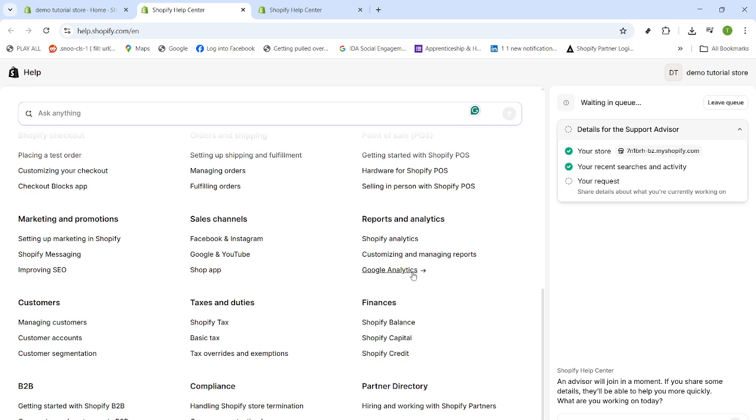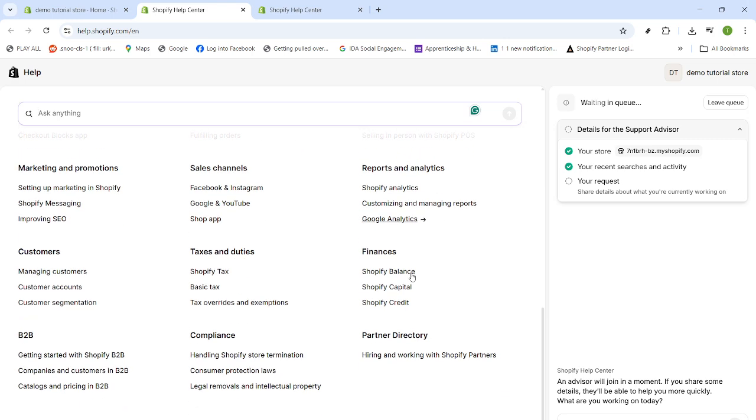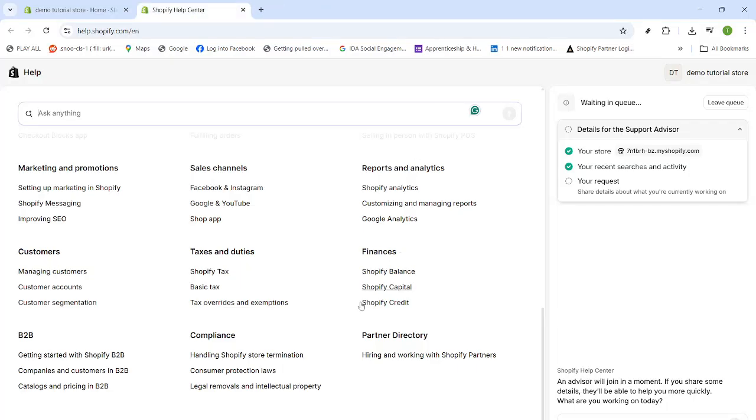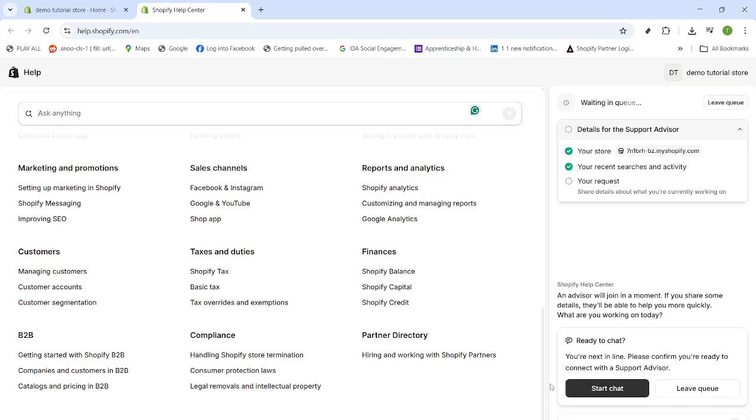Back under Online Store, you'll also find Shopify Checkout for payment, shipping, and checkout configuration topics. For growth-related questions, check Marketing and Promotions. If you need help with your audience and segmentation, open Customers. If you sell wholesale or to companies, B2B is your category. For regulations and store policies, visit Compliance. Moving through these topics helps the system route you faster and provides context for the support team.